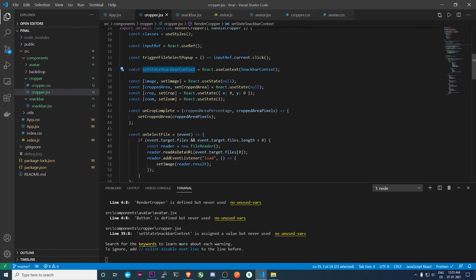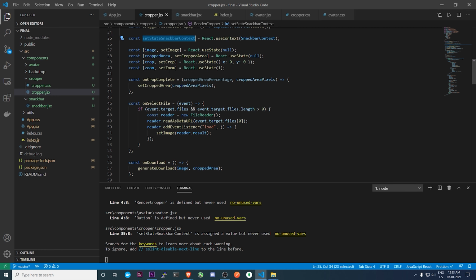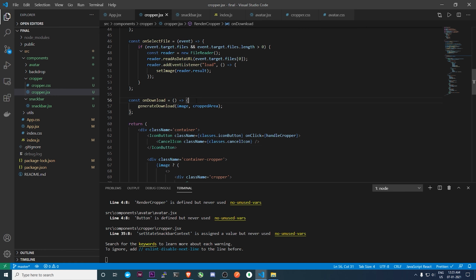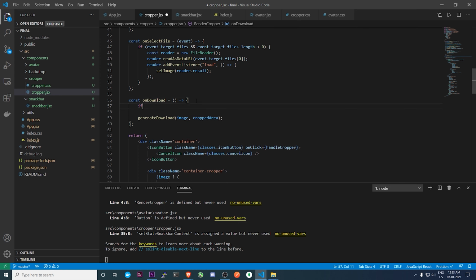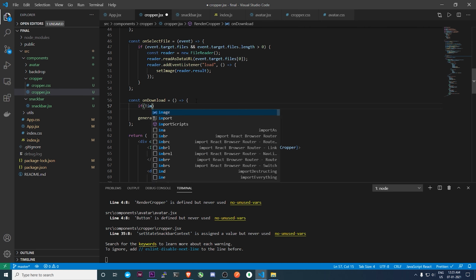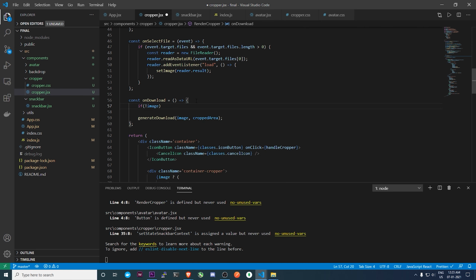So now let's use this function to show some warning messages. So the first warning message that I'm gonna show is on the onDownload function. I'm gonna write an if statement which basically says that if we have not selected any image and still if we click on the download button, it should show a warning message.